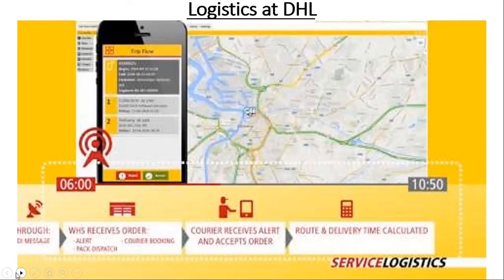That was exactly more about the logistics that is being offered in the developed countries around the world.